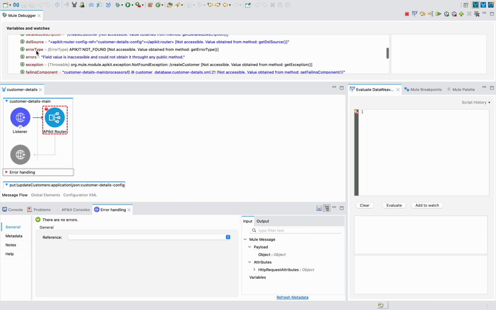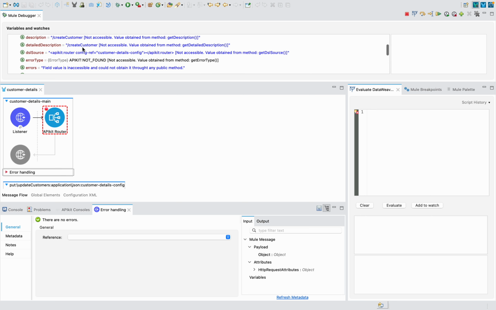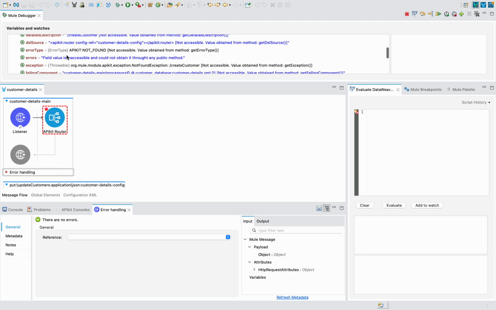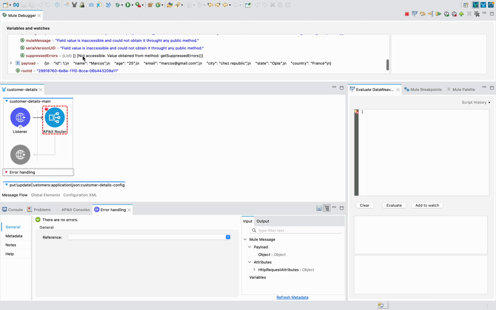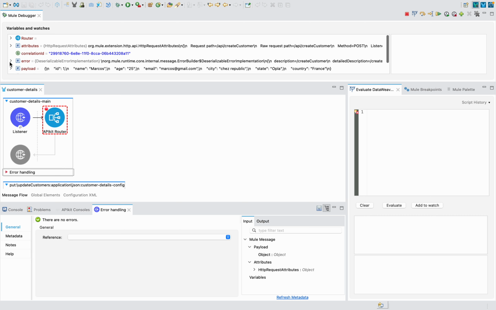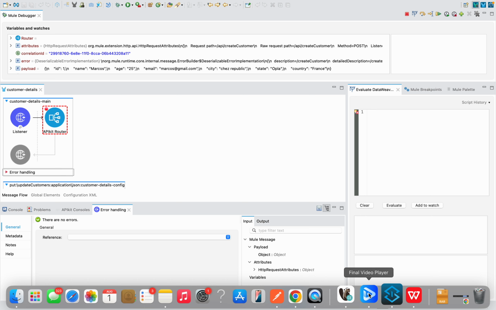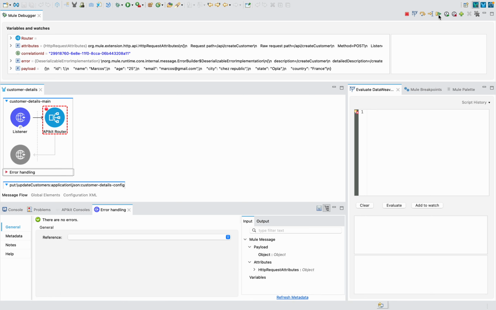And you can see the error type also: APIkit not found. This APIkit is not able to find this path. Create customer, it is not able to send. So you got it, right? When an error occurs, only then that particular error description will come into our Mule event. Okay, let me just pass it.